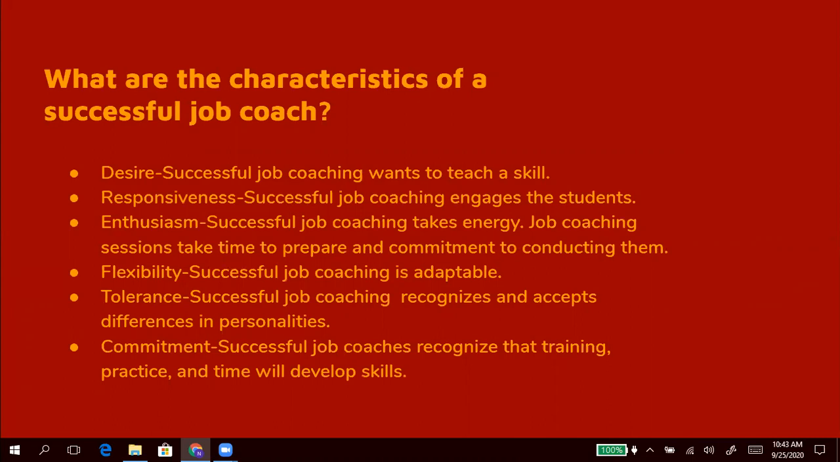You need to be flexible, adaptable. You need to be tolerant. You need to recognize and accept differences in personalities. You need a commitment. Successful job coaches recognize that training, practice, and time will develop skills. And you need to have fun.